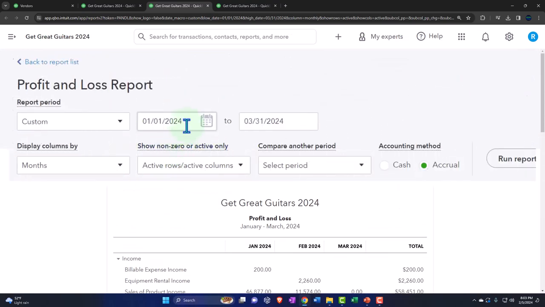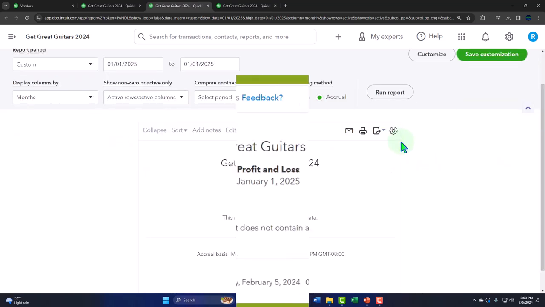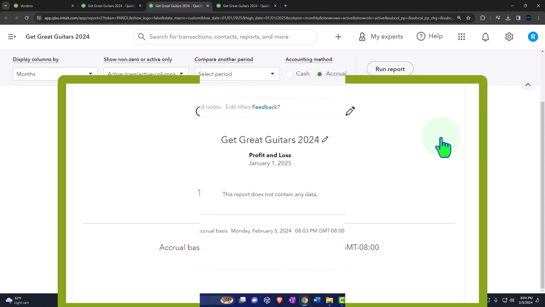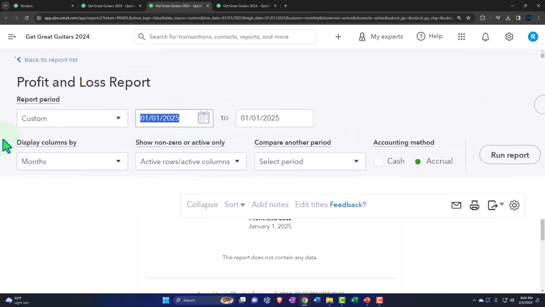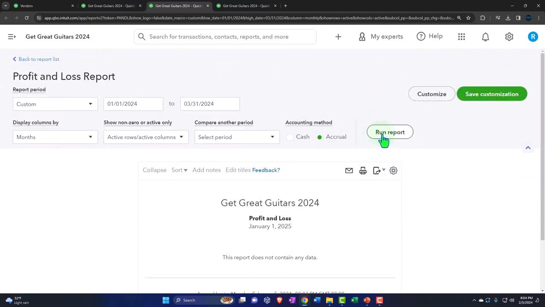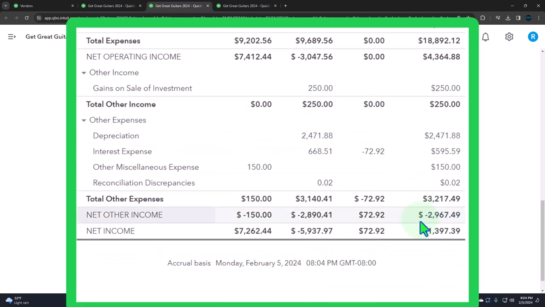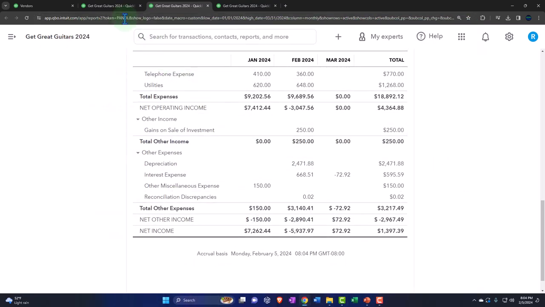If I change these dates up to the next year, 010125 to 010125, there's nothing in it, right? It's gone because we're starting from zero and then we're counting up in all of the profit and loss reports. So I'm going to go back again, 010124 to 033124. Now note that the information that's being populated here doesn't go away. It gets condensed and becomes part of the accounting equation. It's all part of the accounting equation, which is on the balance sheet.